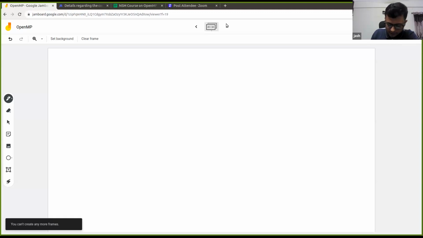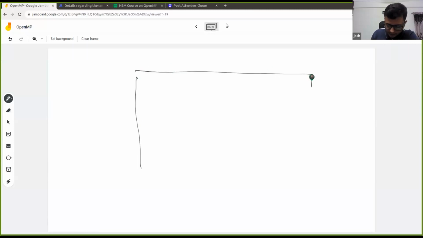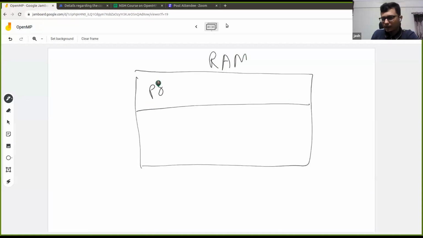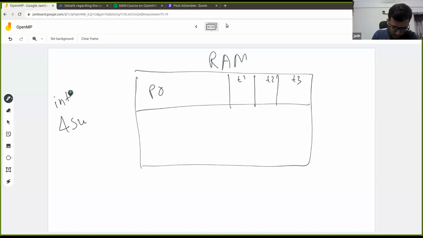So currently the scenario is this. We have a RAM in which we have process P0, which is our program that we are currently running, which is Hello World v3, right? Let us say that we have three threads, T1, T2, T3. Now, what is happening is when I pass it as &sum, where integer sum equals 0.